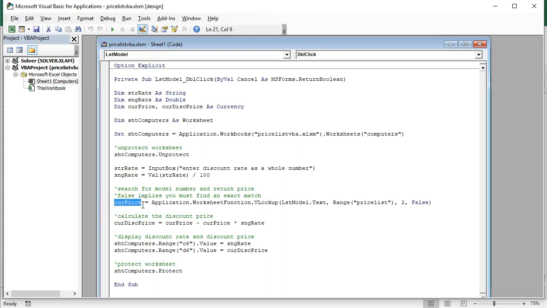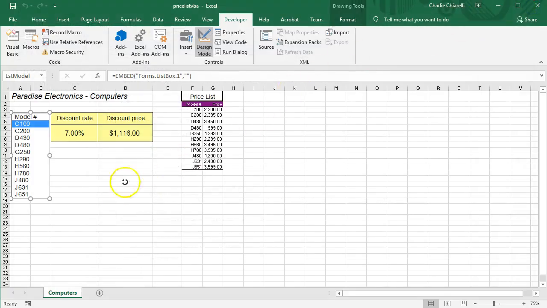Now we just got to do some math ourselves. We have the current price, and we're going to take a discount off of it from whatever we inputted in there, right? And that'll give us our final price. And then what we'll do is display the rate in C6 and display the current discount price in D6 as our final result. And we'll turn the protection back on. It's almost like shut it down again. That's it. All right, let's close this off and test it out.